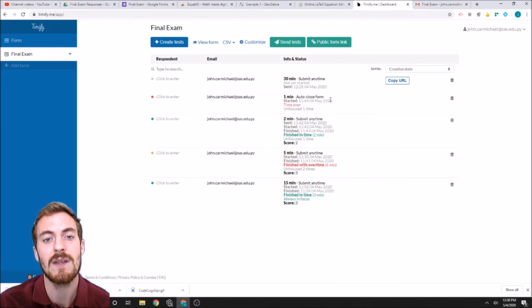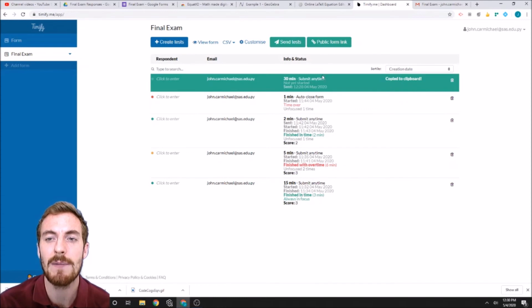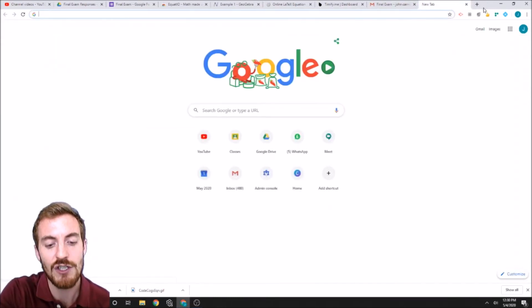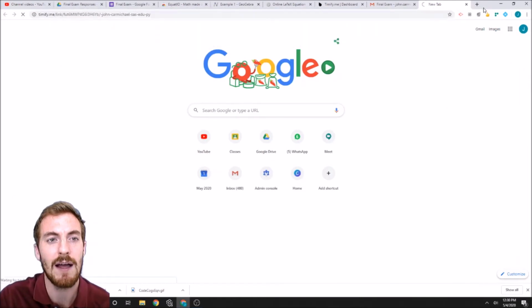So the form limiter gives them a hard ending to the quiz, where you can let them know that there's that hard ending, and after that there's no submission, but you can allow them to go over time with Time to Find Me. And what's cool about this is, if I were to copy this URL, or if I were to enter through here, I could share that URL with them through Classroom.